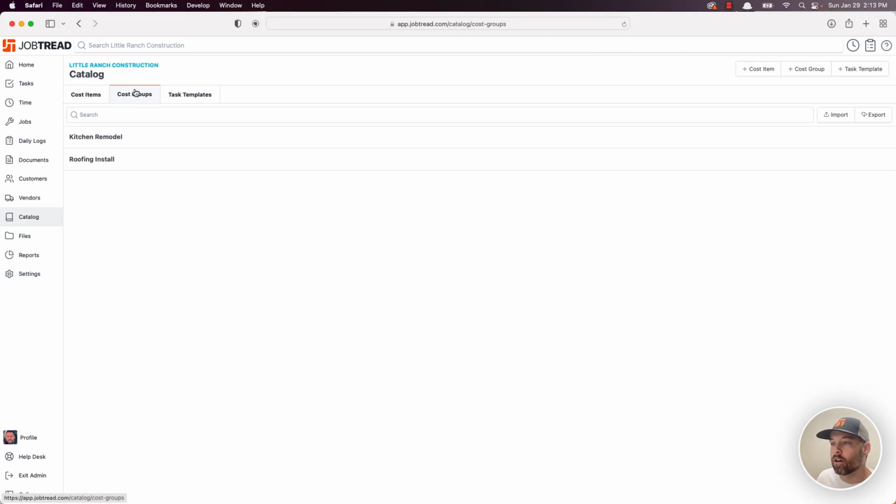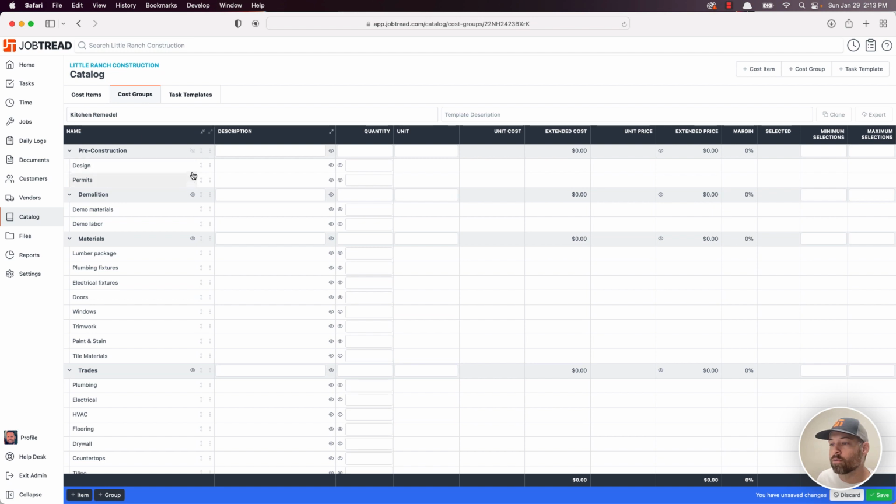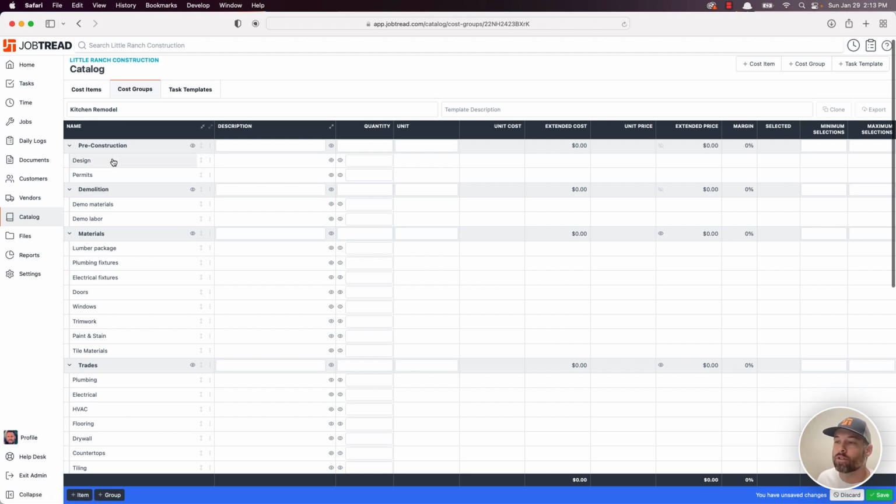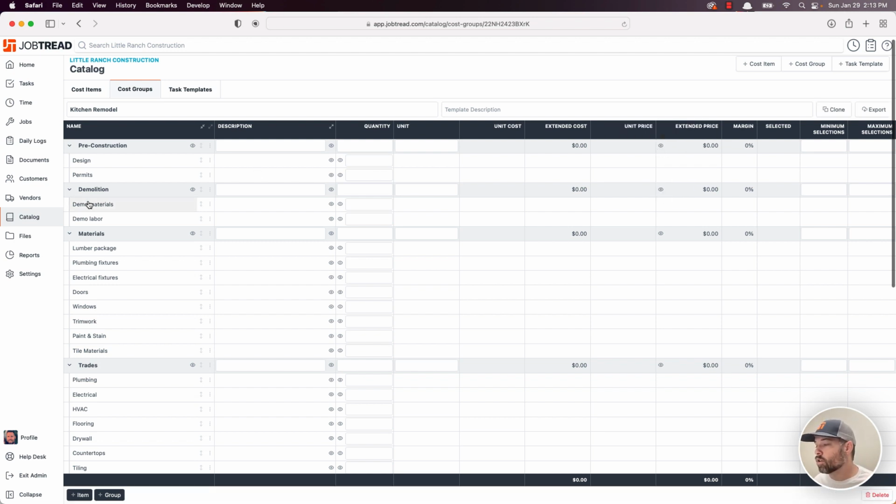Under the catalog, here in the cost group, if we set it here, we can go group by group and make that decision. Another really popular visibility setting is under extended price. This is where we can hide line item pricing under the group but still show the item itself. So the design would appear, the description would appear, we just wouldn't see the price for it. A really handy tool if you want to help justify the overall cost of the job but not get too detailed with line item pricing.